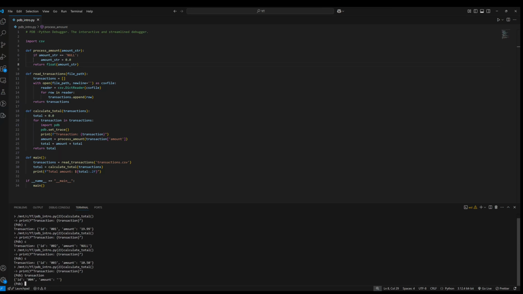Now we see the transaction with the empty string as an amount. Let's step into that function and output the amount string. We can see that it is empty. Let's try a simple fix. Check if the amount string is either null or just empty. Now if we output amount string, it should be 0, and indeed it is.